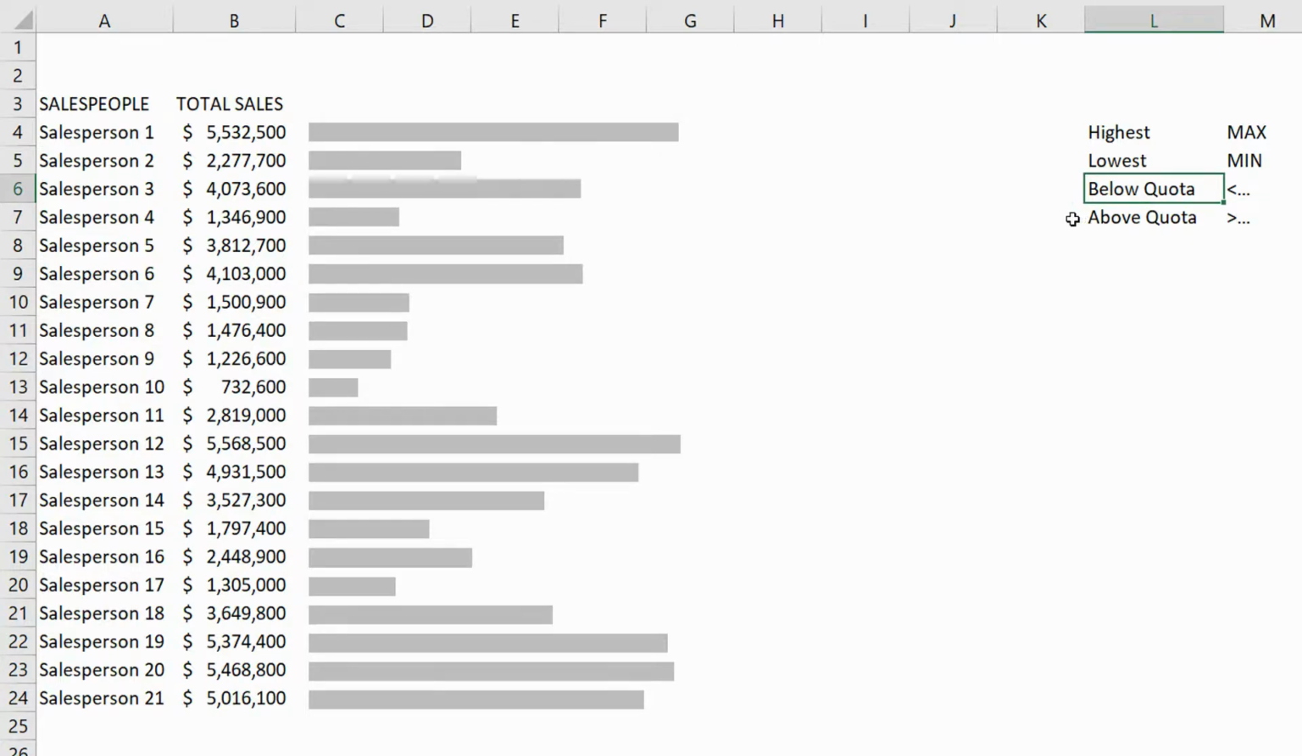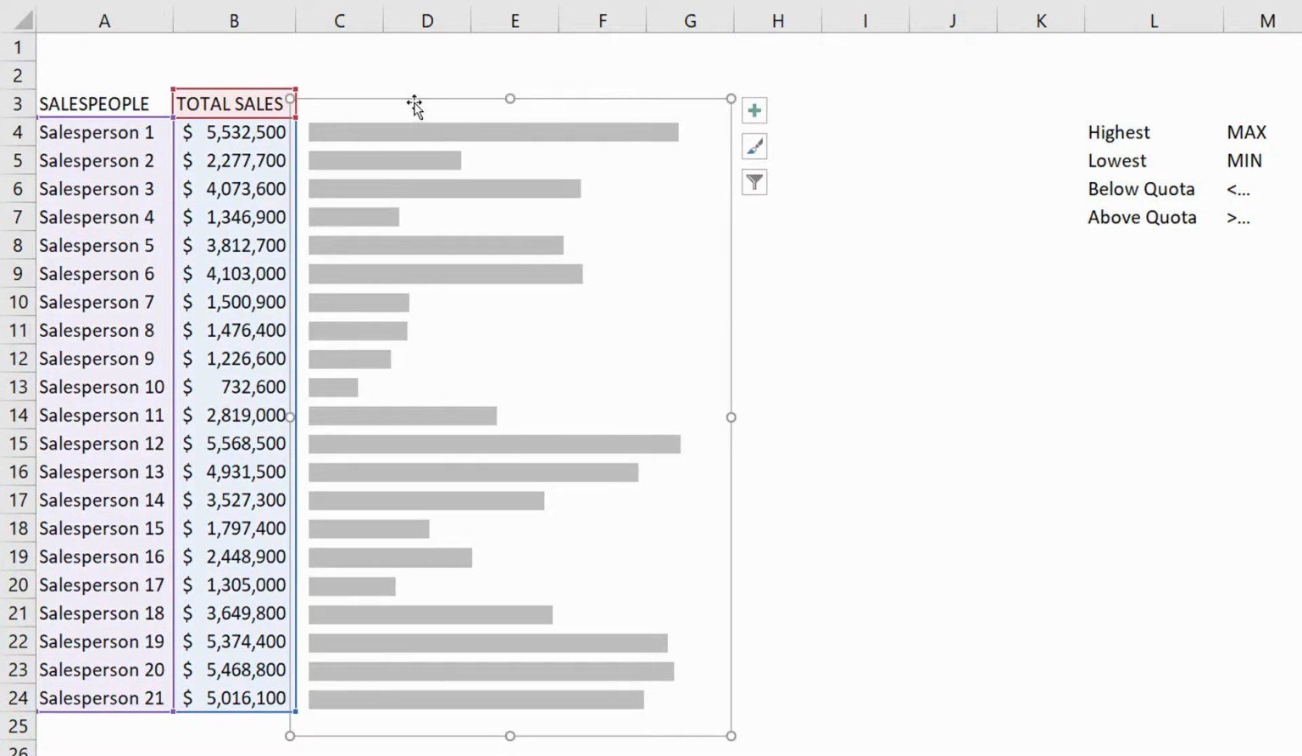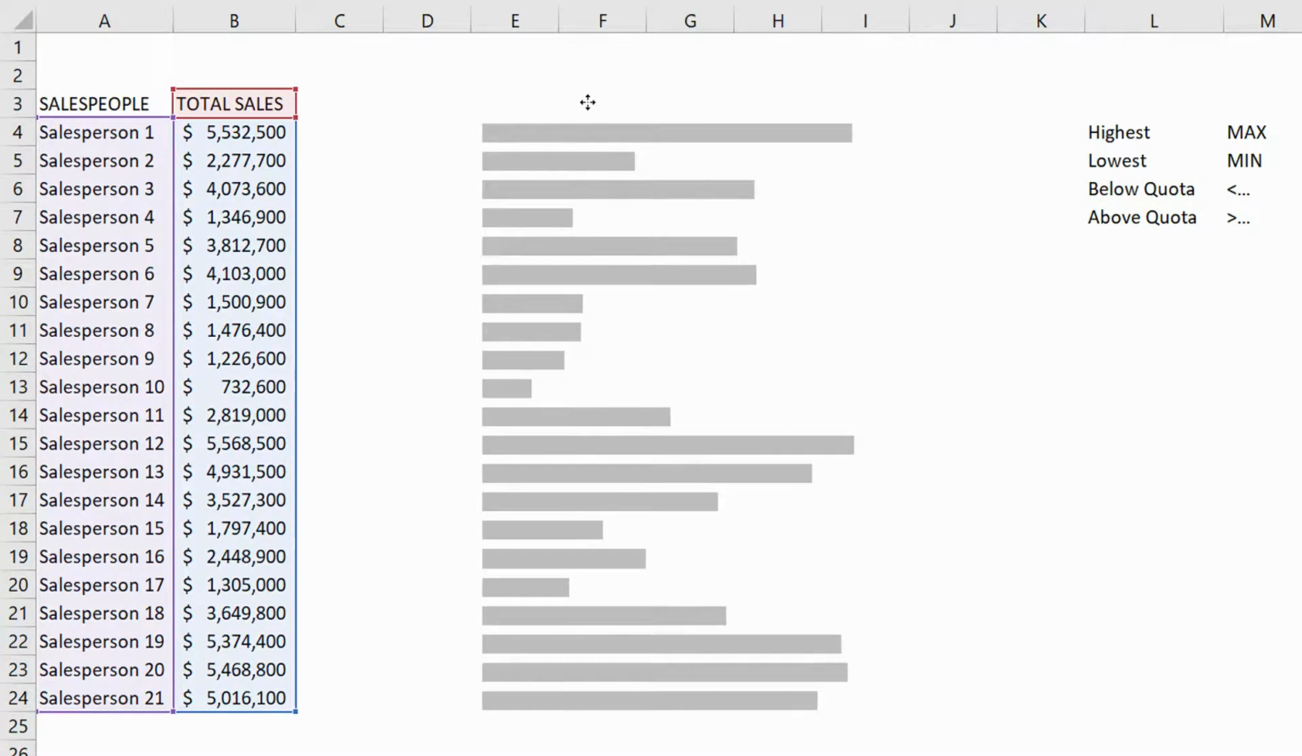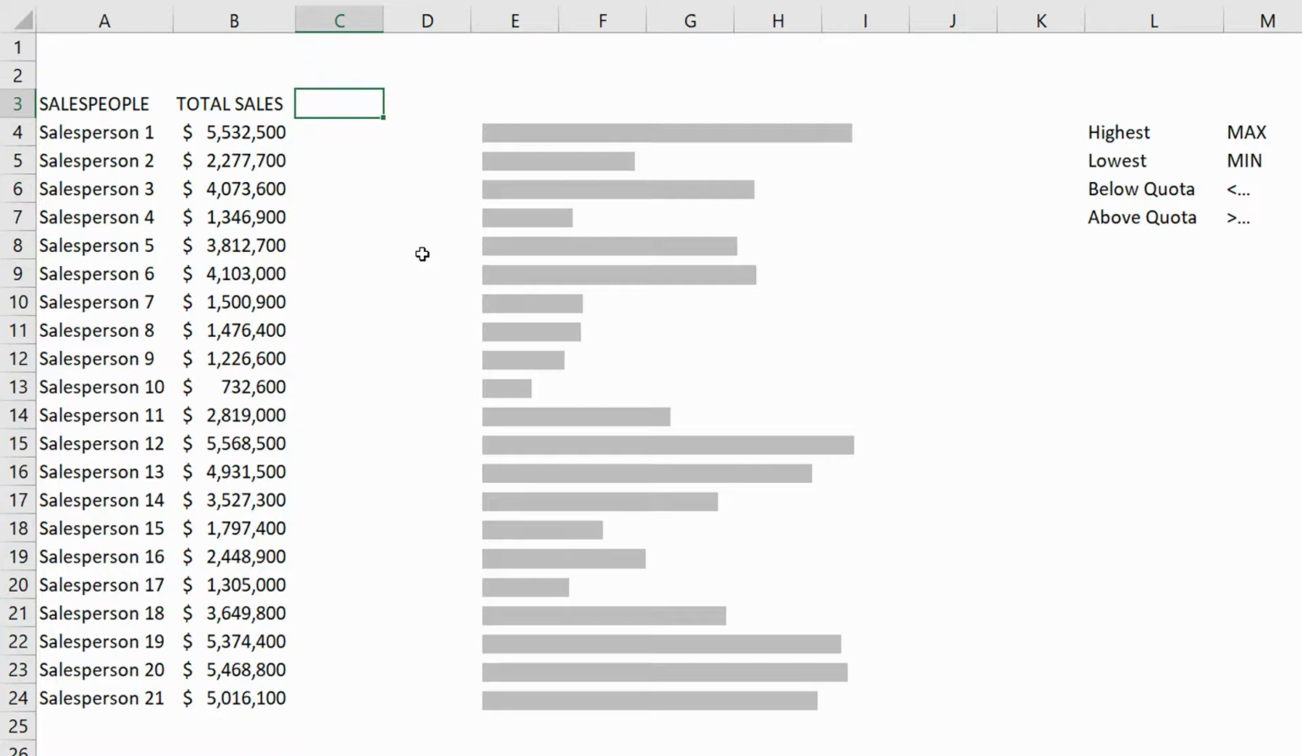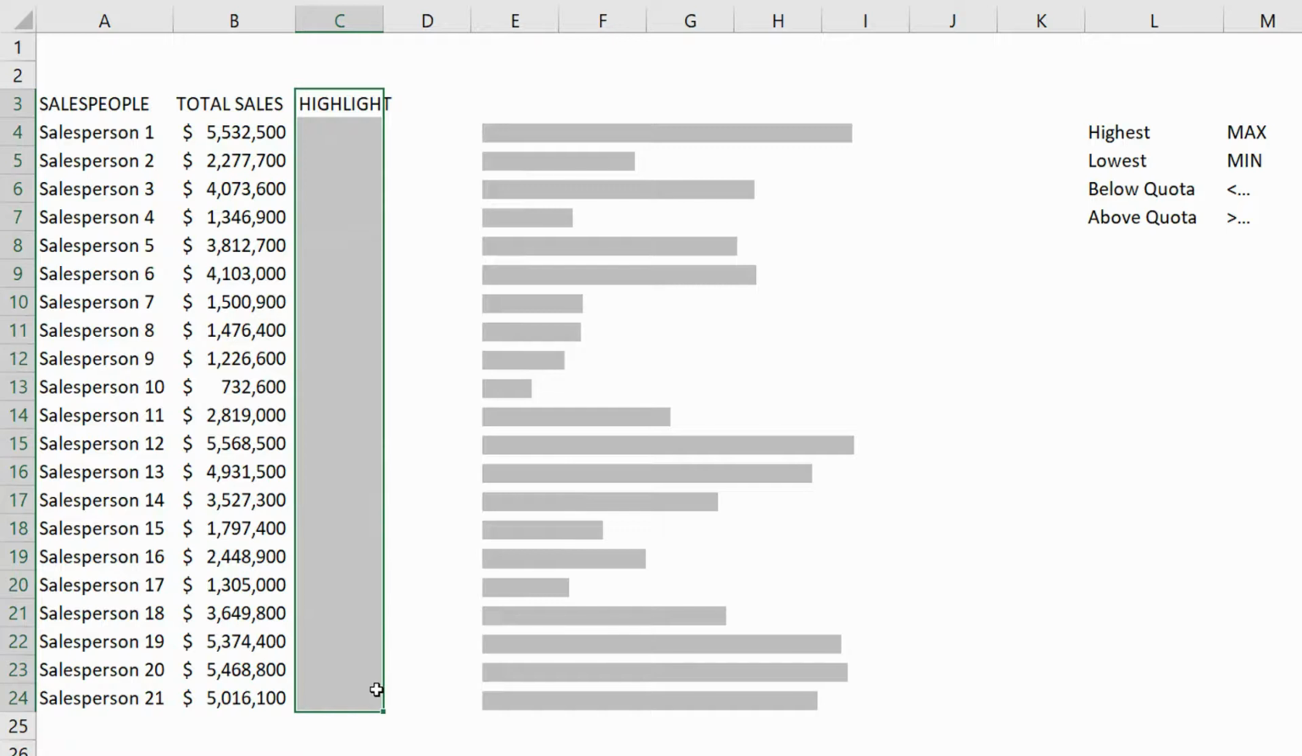Now, all we need for this is actually just one more column of data to be added to the table and then ultimately to the chart. So let's move the chart out of the way and let's make a column that we just call highlight. The point of the highlight column will be that if it fits the criteria, if it's the highest value or the lowest value or below quota or above quota, then that will show up in the highlight column. And if it's not, whatever it is we're looking for, then it won't show up in the highlight column.